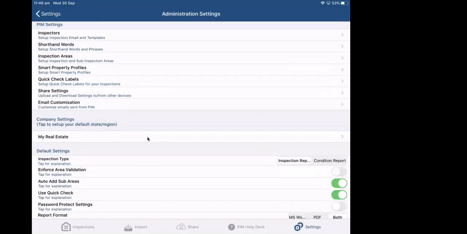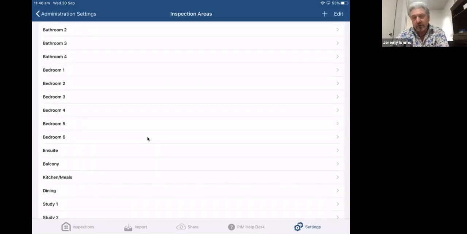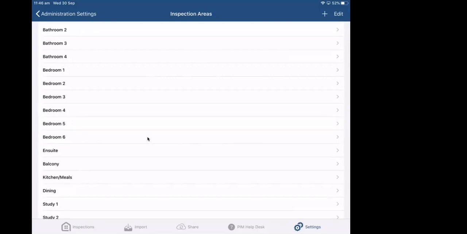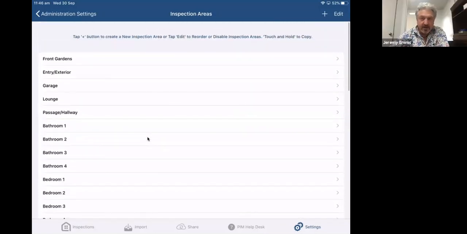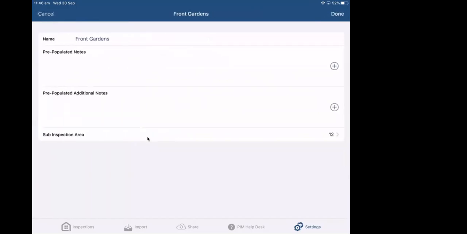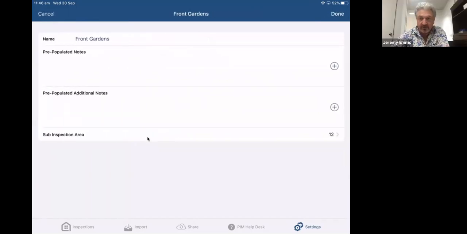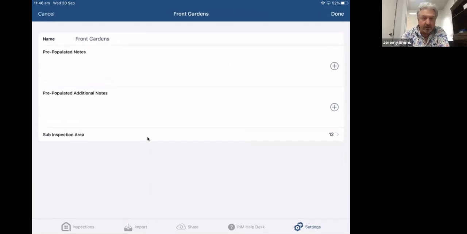Inspection areas, you'll see within your app, if you're on the commercial settings, you'll have offices, etc. You can go into this list of rooms, navigate through, you can disable ones that you don't need. You can go into each of these rooms and you'll see there are a number of different things that you can do in here. So for gardens, I've got the ability to add some pre-populated notes if I want to. So when I create a new inspection report, it will already have some wording in.